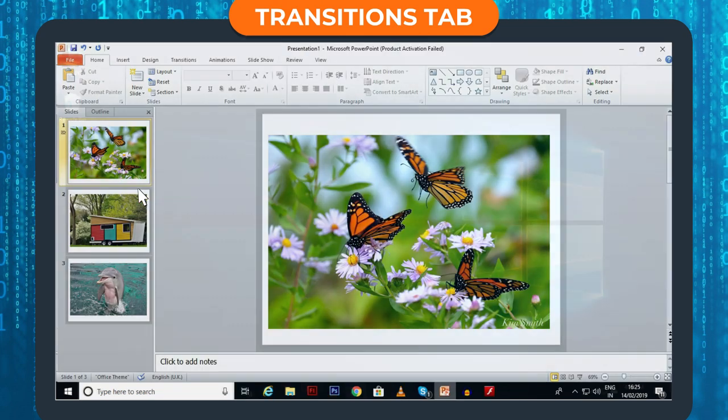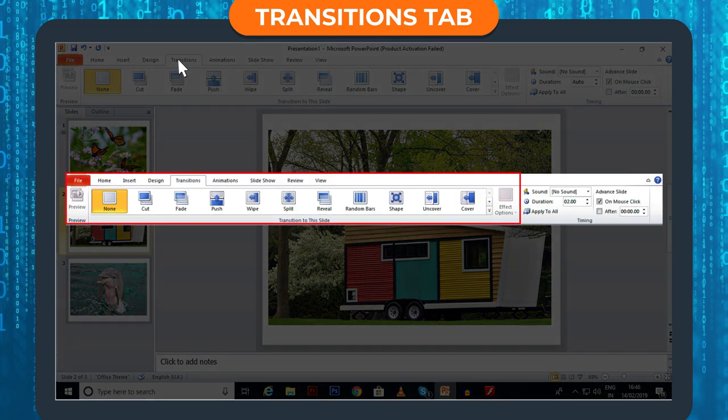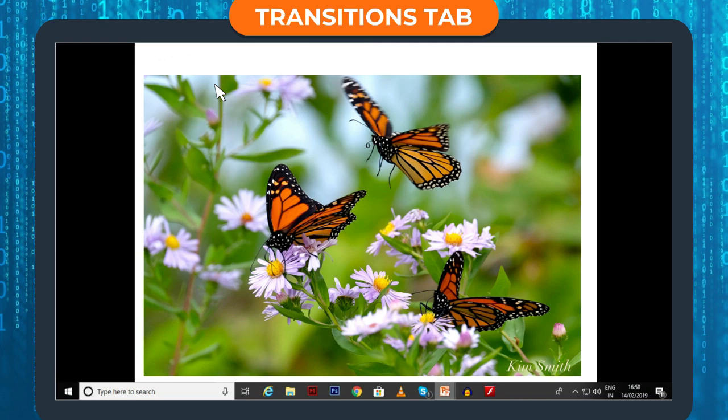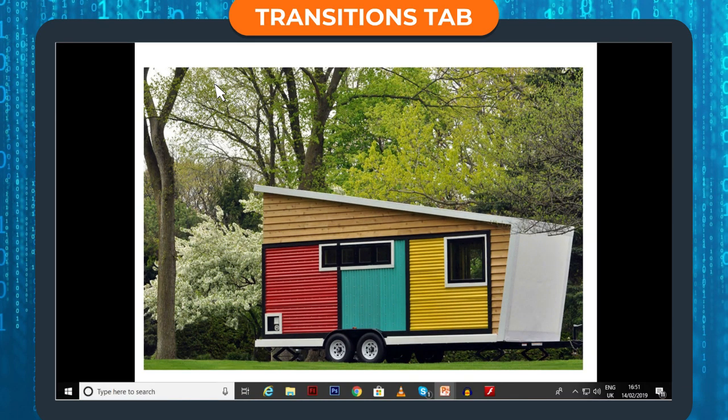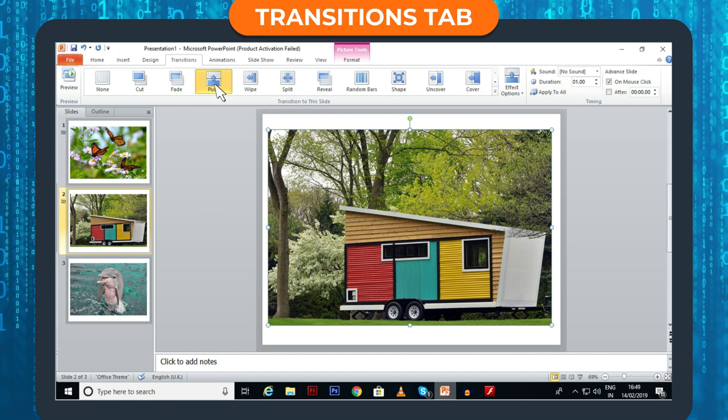Transitions tab. The transitions are those effects which are used when one slide switches to next slide in a slideshow. There are multiple transitions that are possible in PowerPoint. It gives a special effect to the changing slide, and when next slide comes in view, it looks very attractive. You can apply transition to as many objects as you want in a slideshow.